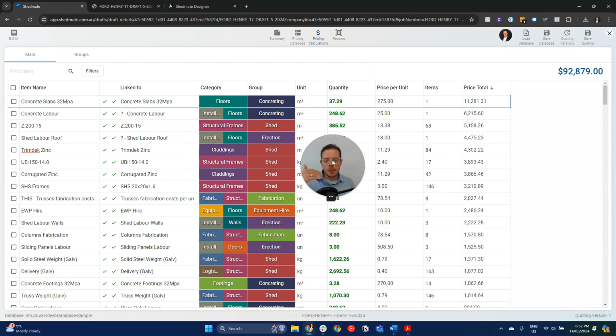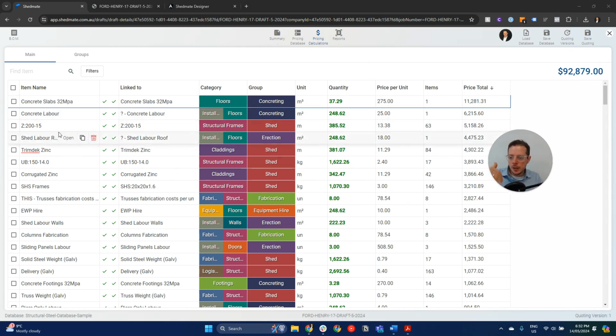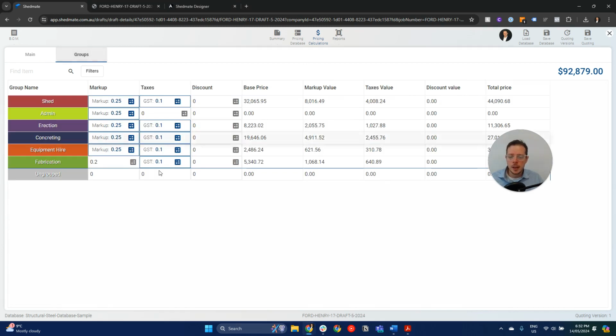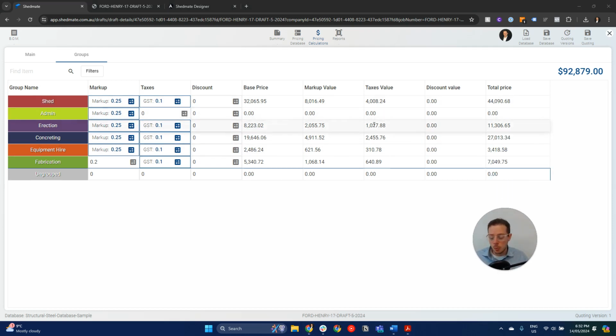So as I'm summing up all of those items like labor or Zeds and trim deck zinc, universal beams, SHS frames, equipment hire, then Shedmate is going to give me a price, and I can group all of those prices as I have done here in shed, admin, erection, concrete, equipment hire, and set up our markup, GST, and all of the details we want. This is done once by a company. You don't need to do this every single time.